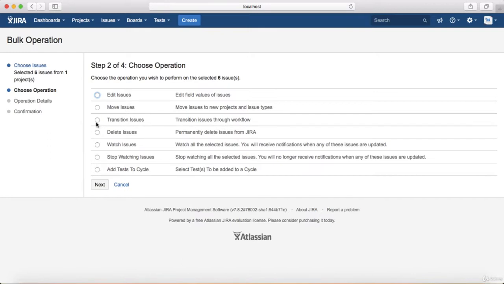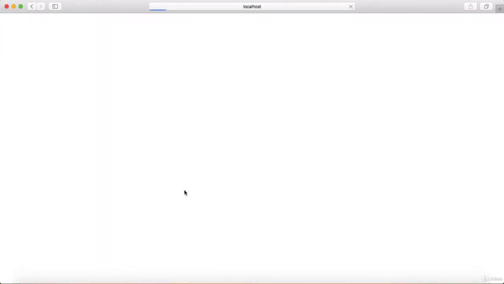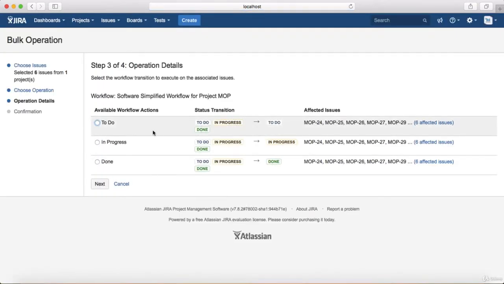So you can transition issues. So transition issues is transitioning the workflow. So for example, you want to bulk change the status of the workflow of the issues. So for example, test cases are currently in to-do status, and you want to change it to in progress. All of the test cases, you can select in progress, or you want to move it to done, then select the done and follow the workflow to change it to done.